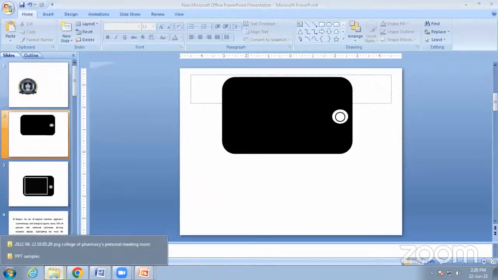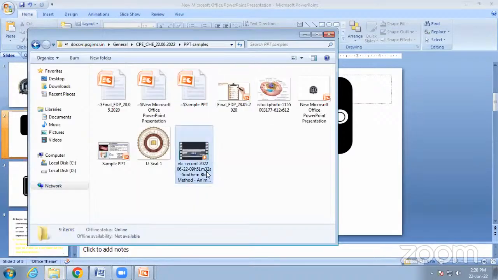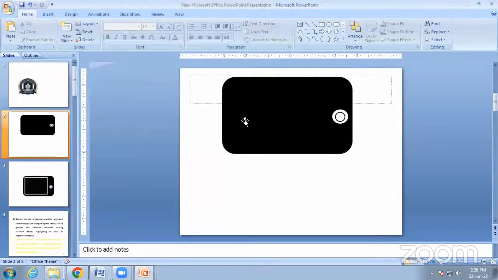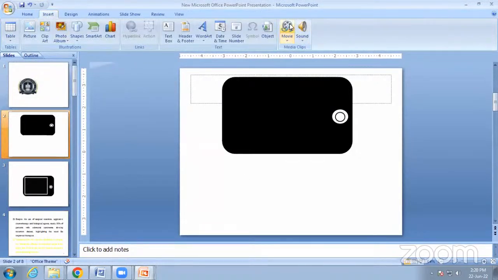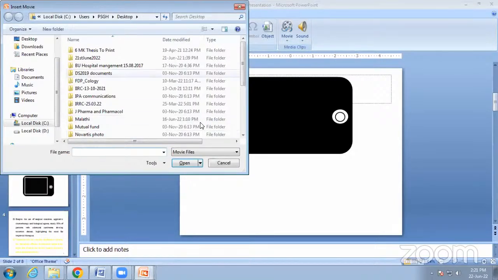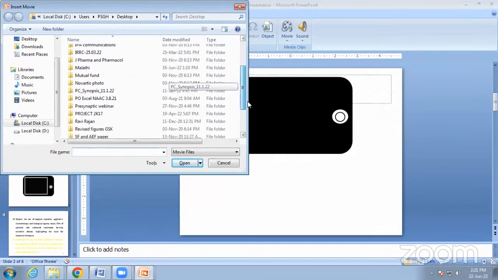So I have a video, a small video for around 20 seconds. This video I'm going to insert into my PowerPoint presentation. So let us see how to do it. Just go to insert, and then you can see an option called movie. In the arrow, if you click movie from file, it is asking where to choose.